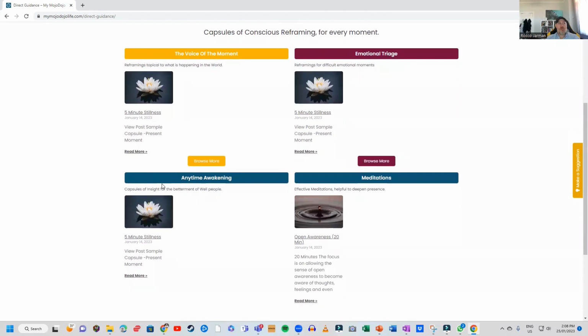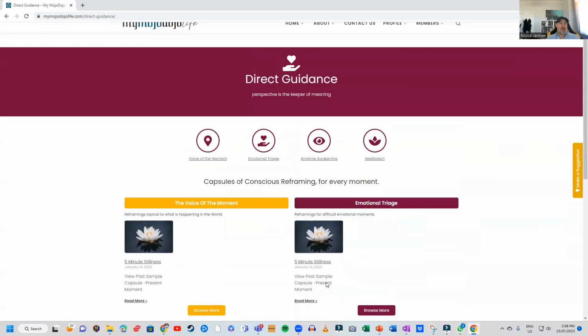Similarly, there'll be anytime awakenings. These aren't to do with the voice of the moment or any specific emotional challenge that we're facing. They're just any concept that broadens our perspective and deepens our presence in the moment. And then there'll obviously be guided meditations, also audio only, between 5 and 20 minutes long.